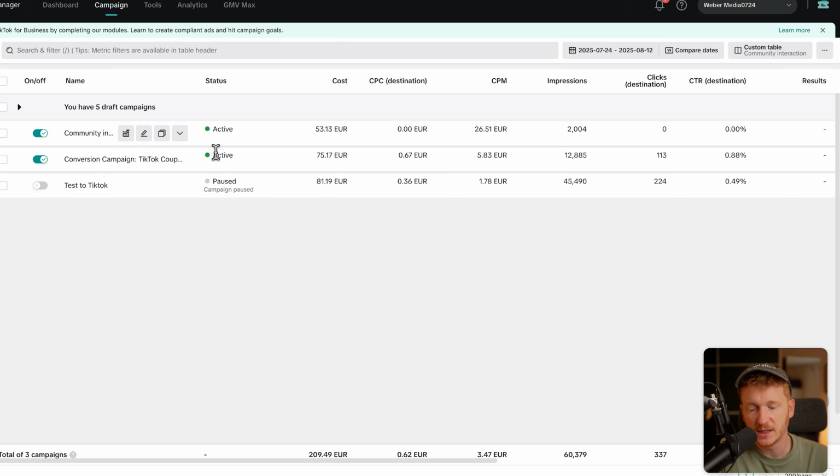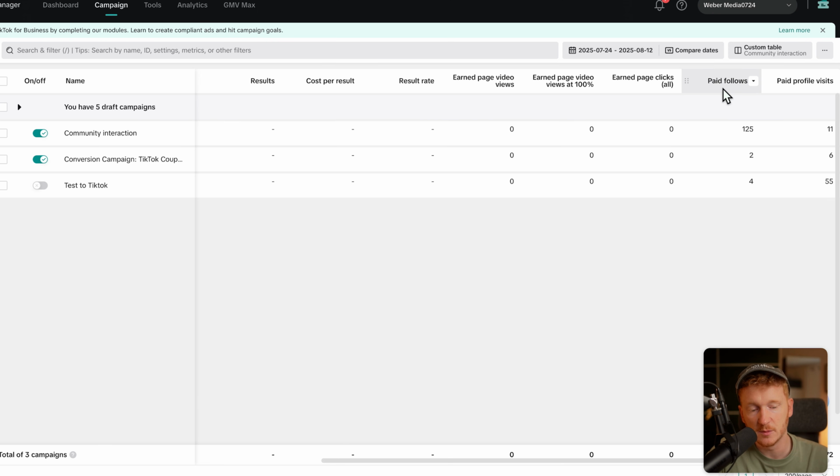Because what you see here, for example, in the conversion campaign, is a way cheaper cost per mil because we got a lot more impressions. We got 12,000 impressions for 75 euros, and here we only got 2,000 impressions for 53 euros. So in terms of CPM, this campaign is doing way worse. But if we go all the way here and look at paid followers, we see, okay, here we got 125 and here we only got 2.